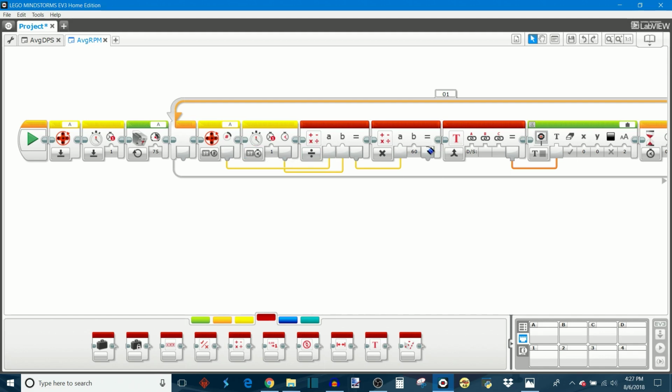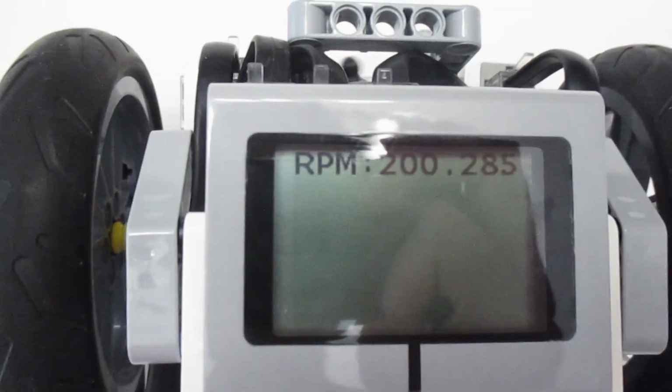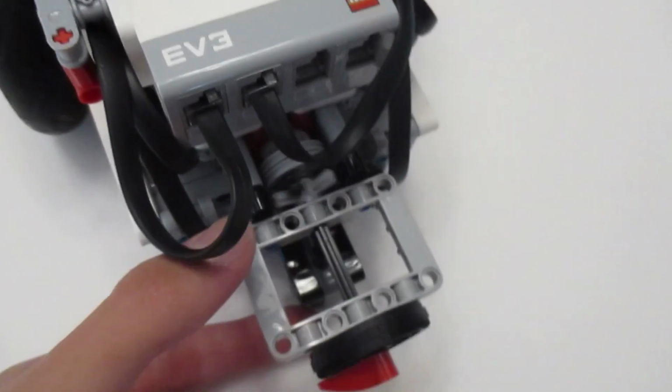or revolutions per minute. And then you're going to take this result, plug it into B, and then you might also want to change the label that's displayed alongside it. So instead of degrees per second, you might want to display RPM alongside the text. And this is how you calculate the average RPM of a spinning motor. With our new program up and running, you can see that the EV3 screen now displays the average motor rotation speed in revolutions per minute.